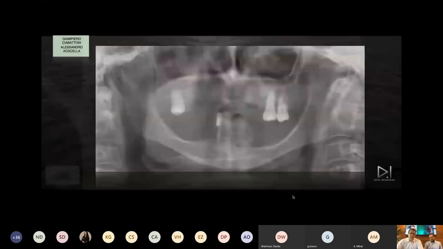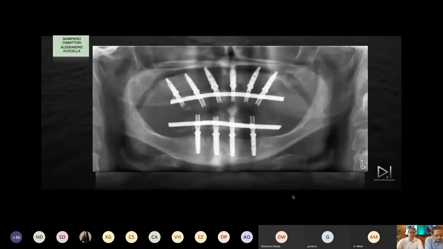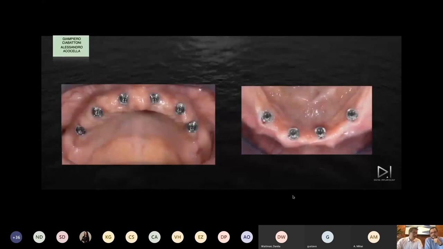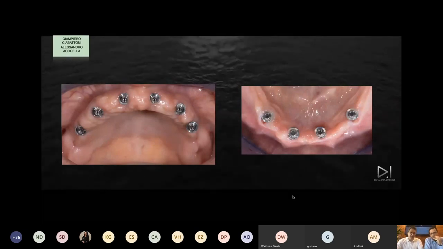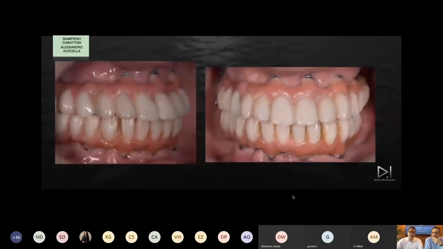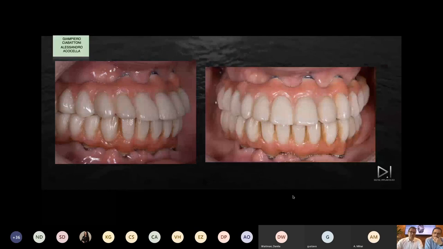Okay. You can see in only one step, all the implants, all the bar in position. After a few months, normally we wait 3 months, not more, because if the implant is not integrated, you don't have any possibility to have integration. It doesn't matter to leave too much time. Okay, we have the prosthesis, we know there are some defects, and we have a period to manage also this increase of occlusion and vertical dimension.